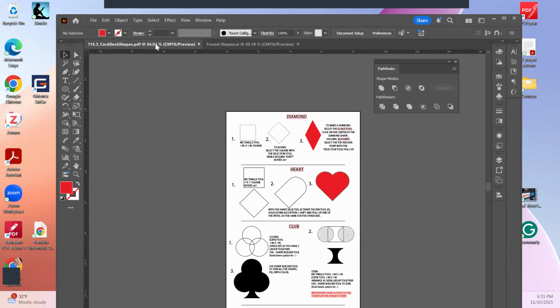So if you haven't already, open up 115.3 carddeckshape.pdf. Mine just opened as a PDF. I can't edit it in Illustrator. You can't edit it, that's correct.